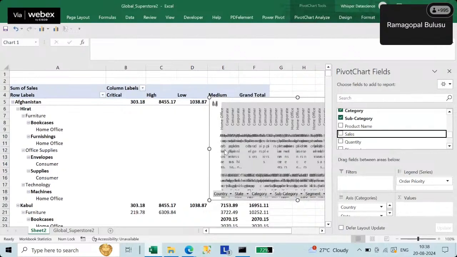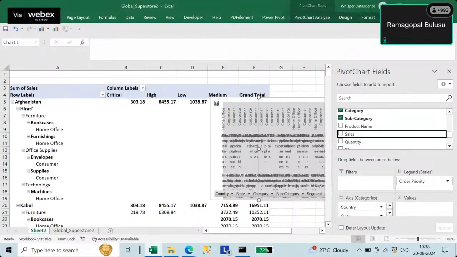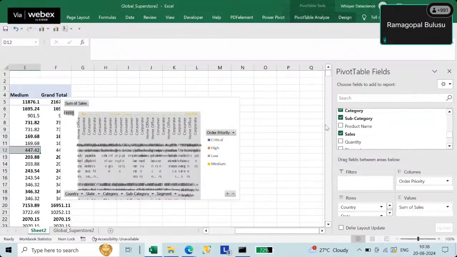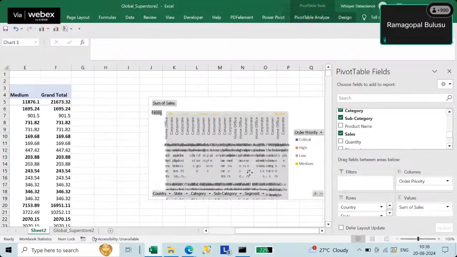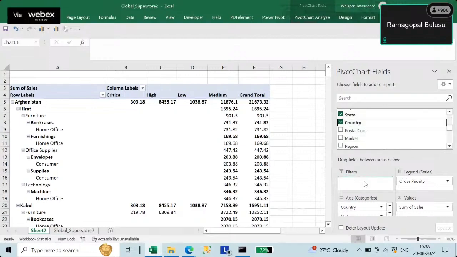If you don't want this graph, just ignore the graph. In this also, if I want to give any conditions, I can give filters as well. Let me try to push this. If I want to apply a filter on country, I will take this filter.